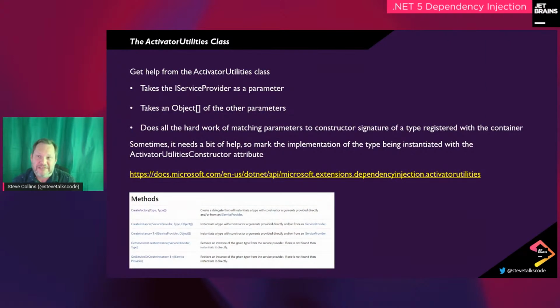There are four methods. There are effectively two methods with generic overloads. The GetServiceOrCreateInstance method will try and get the container to create an instance for you, but if the type isn't registered, it'll do it using reflection.